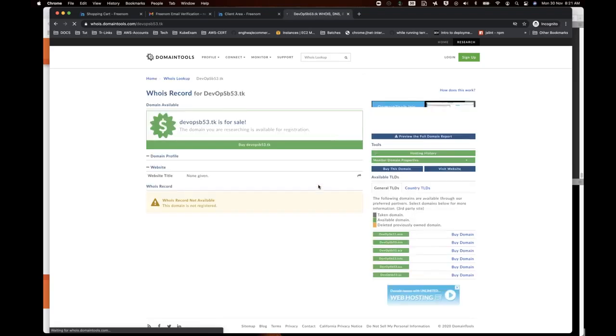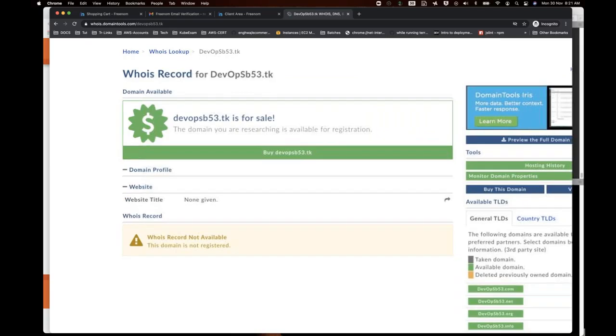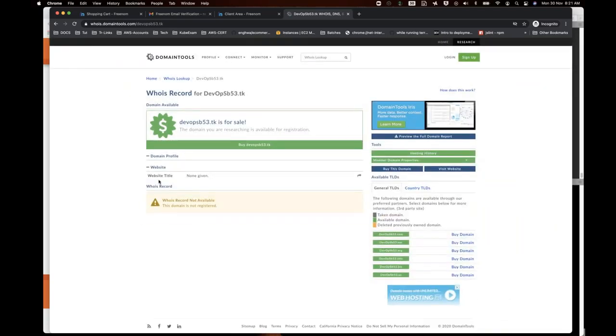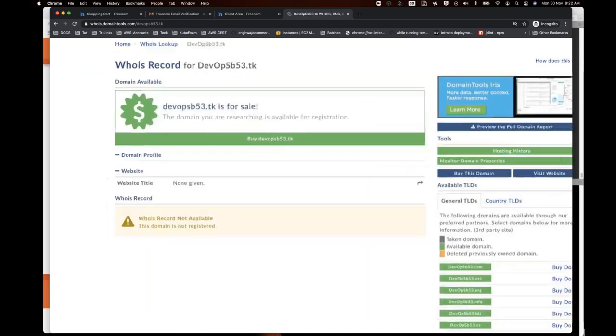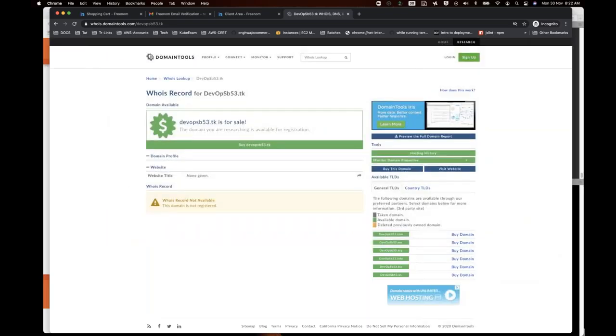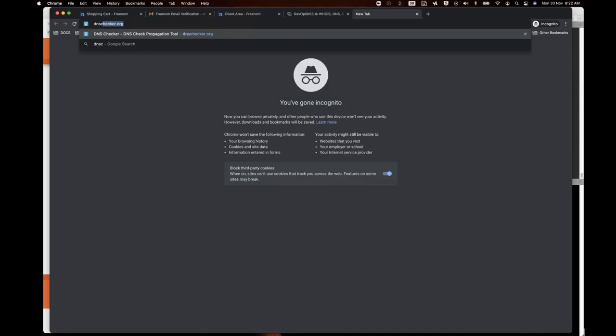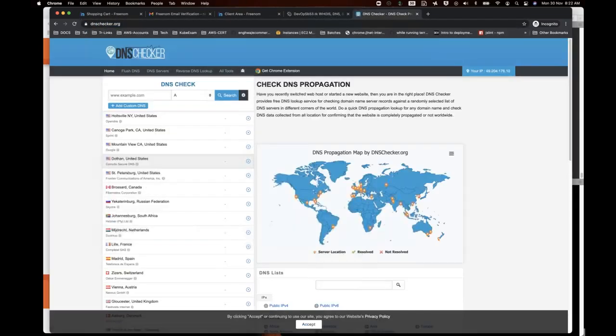You see this? It's actually for sale. No Maven, this guy doesn't record the information yet. At least with GoDaddy, if you take a look there, it's saying that. Or else you can also do something like this: dnschecker.org. This is a very beautiful website which you can use.